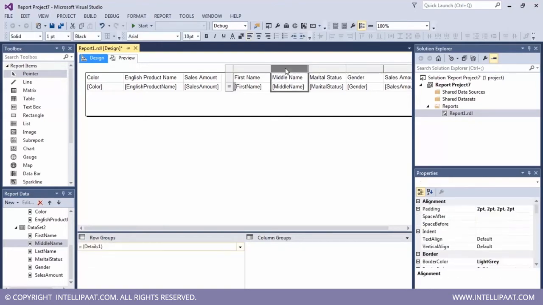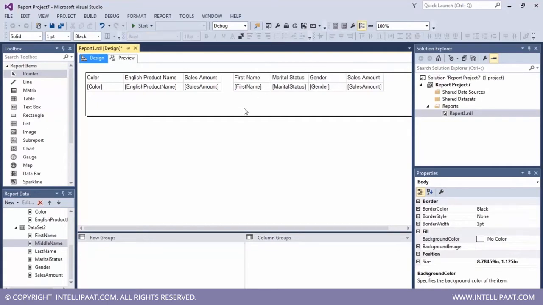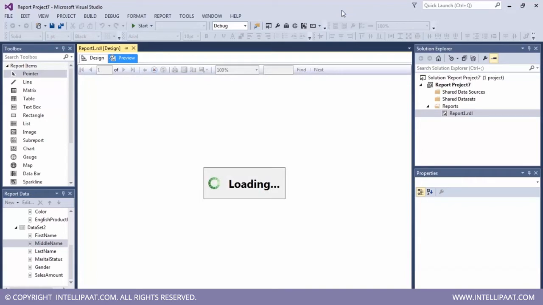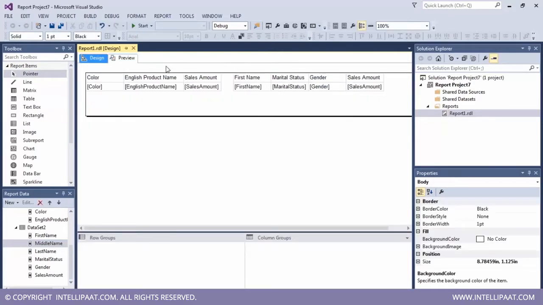And deleting a column is also fairly simple. Click on that column, right click and delete columns. Middle name stands deleted. Now if you go to preview, you'll be able to see two tables adjacent side by side. All right, simple enough up to this point.